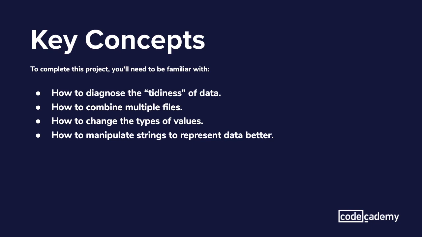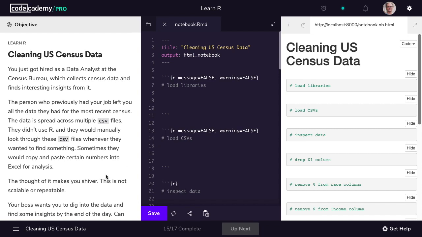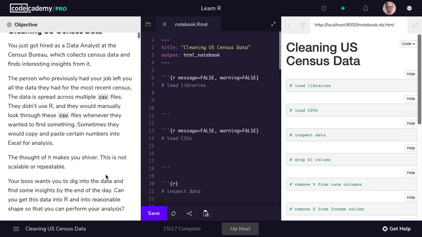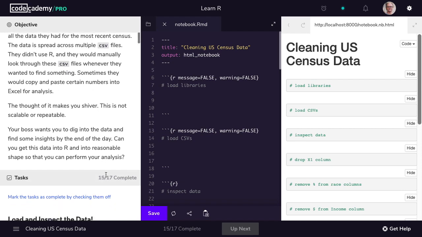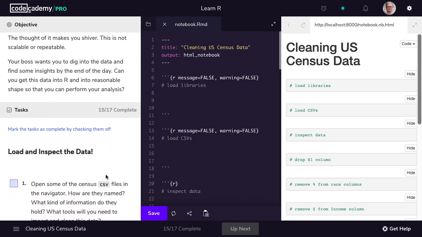Alright, let's get started. We're going to imagine that we're a data analyst at the Census Bureau. The person who previously had your job left all the data they had for the most recent census. Now this data is spread out among several CSV files. Unfortunately, they didn't use R and would manually look through these CSV files whenever they wanted something, sometimes just copying and pasting certain numbers into Excel for analysis. This is not scalable or repeatable.